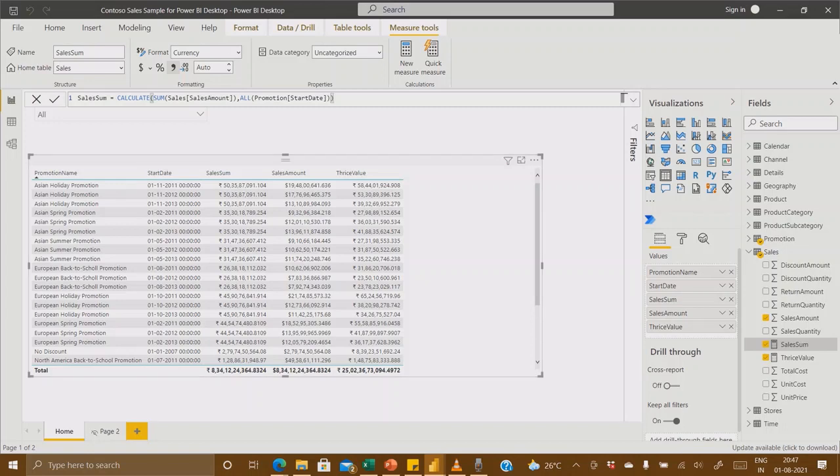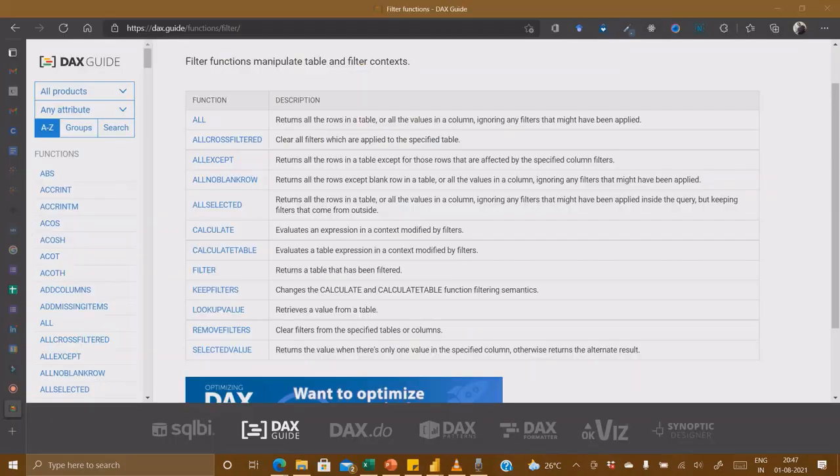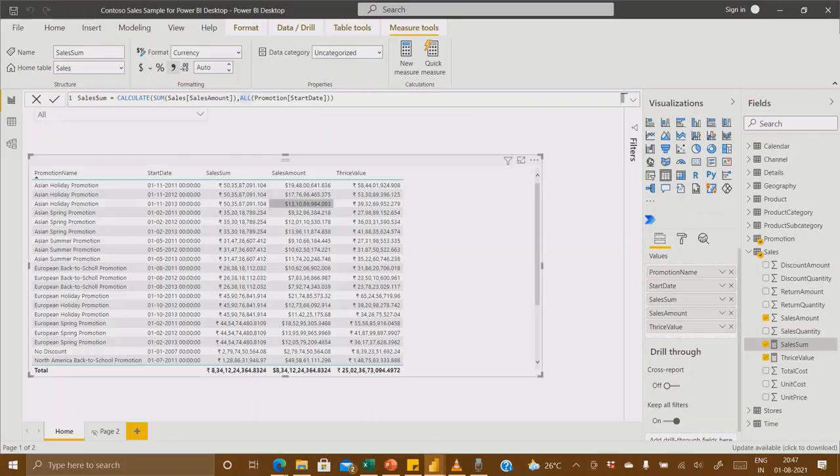So this is how it calculates filters. Now we have another filter function also. If I go back to the text guide, you can see ALL is also here, right? So this is important. It is saying it returns all the rows in a table or all the values in a column, ignoring any filters that might have been applied.